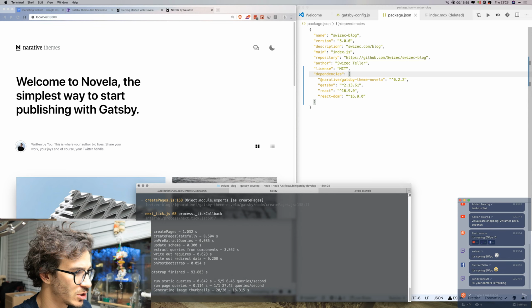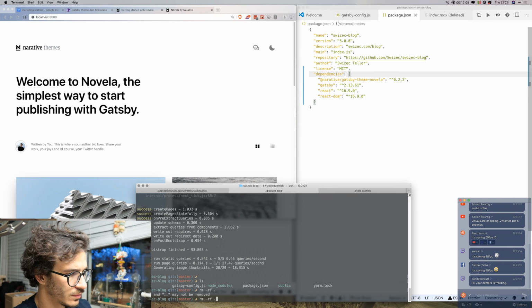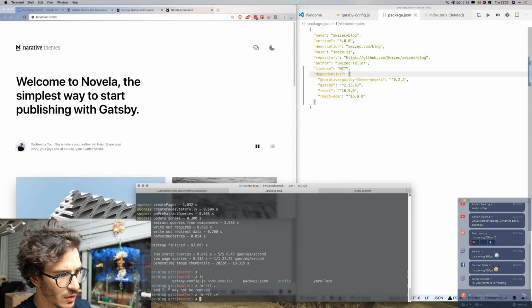ls, rm -rf dot dot star. Okay, so I removed everything. Nope, I did not remove everything. rm -rf star. Yes, I want to remove everything. And then we're going to copy it over from the other repository, from the example repository.